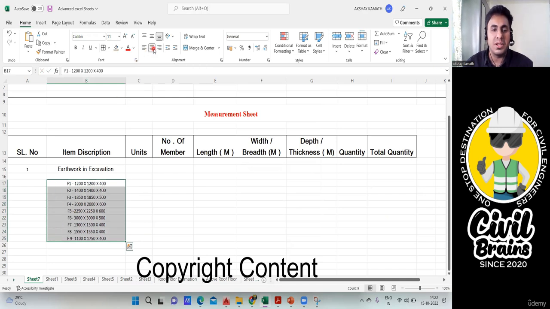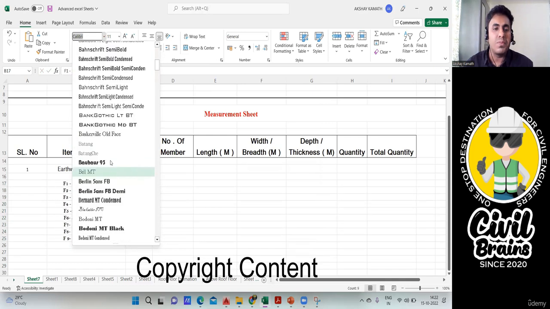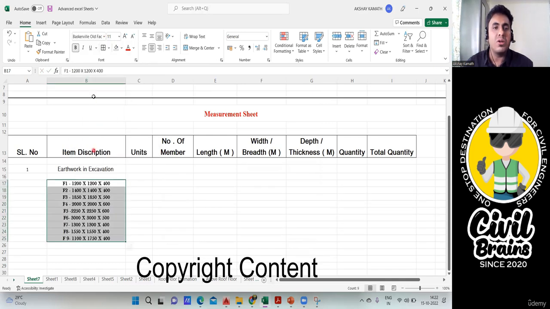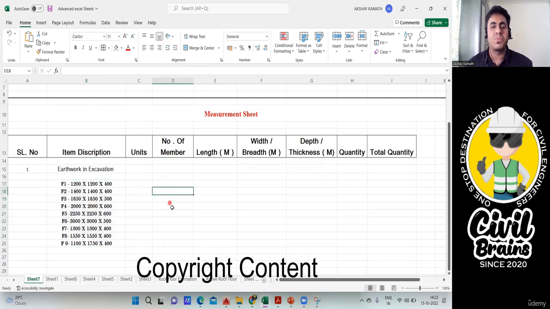This is at center option. Bring them at the center. Then you can make it bold. And if you want to change the font, you can go with this part. Okay. Now it looks good. If you want to increase the size, increase the size. Okay. Now it looks good, isn't it?